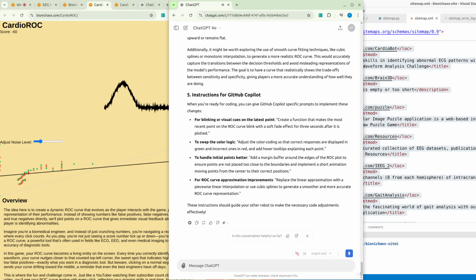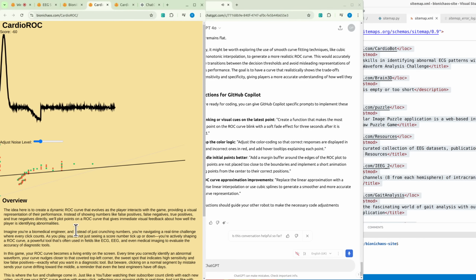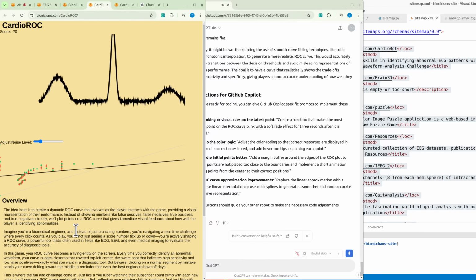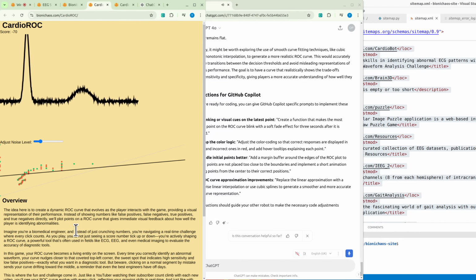It sounds like you've got a lively and challenging game with Cardio Rock, but you're dealing with a few usability and logic issues that could make the experience smoother and more intuitive for players. Let's address each of the concerns step by step, with some suggestions on how to make things clearer and more effective.